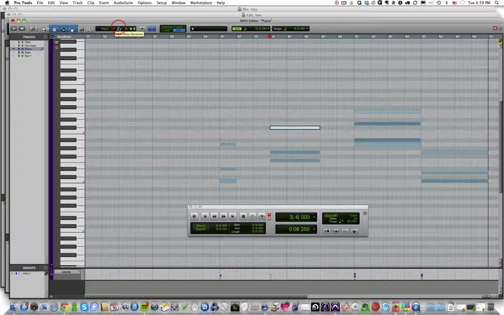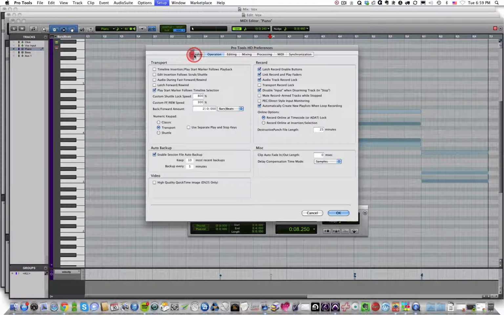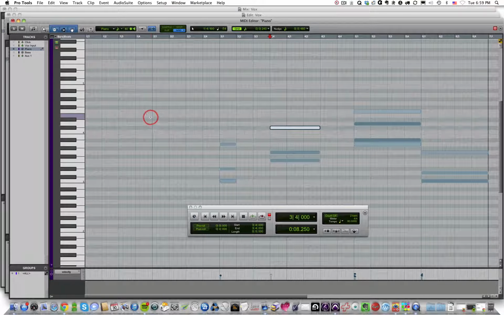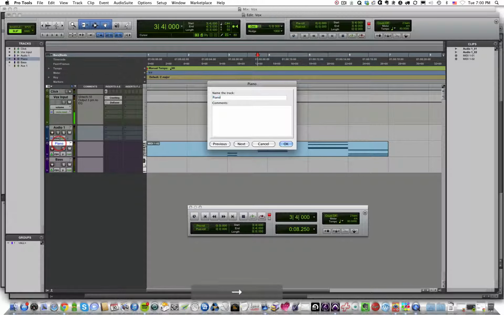For some reason, if you would like this not to appear, you can go to your Setup menu and down to Preferences, to your Display tab, and right here you can see Tooltips. You could turn off function so you can't see the function or name of a button, and you could also turn off the details. Details are things like if you hover over a track name and it has a long track name, it will give you that entire track name.